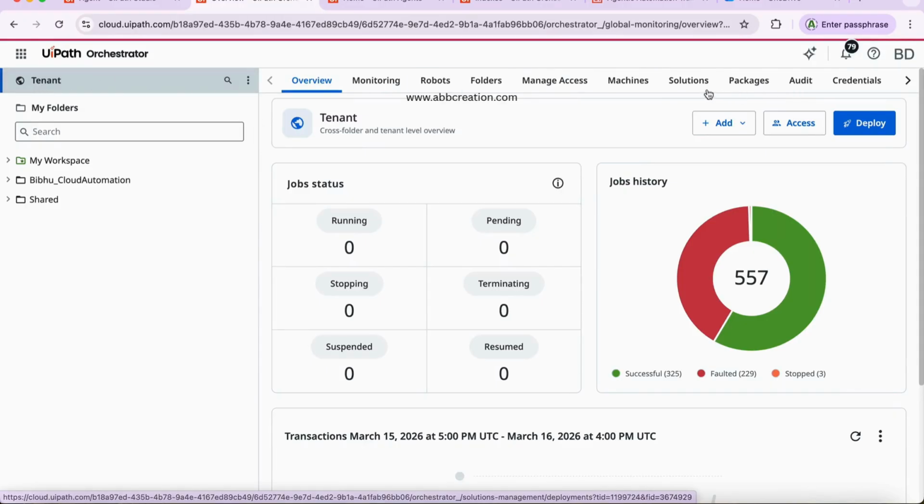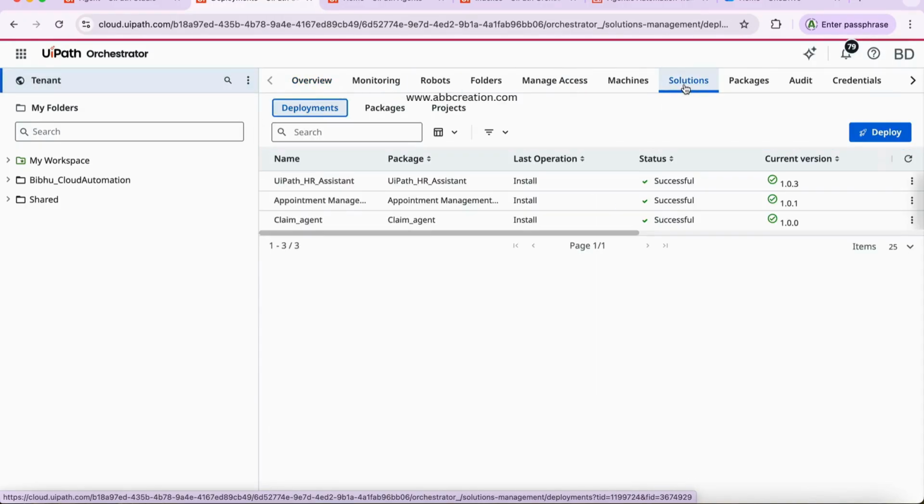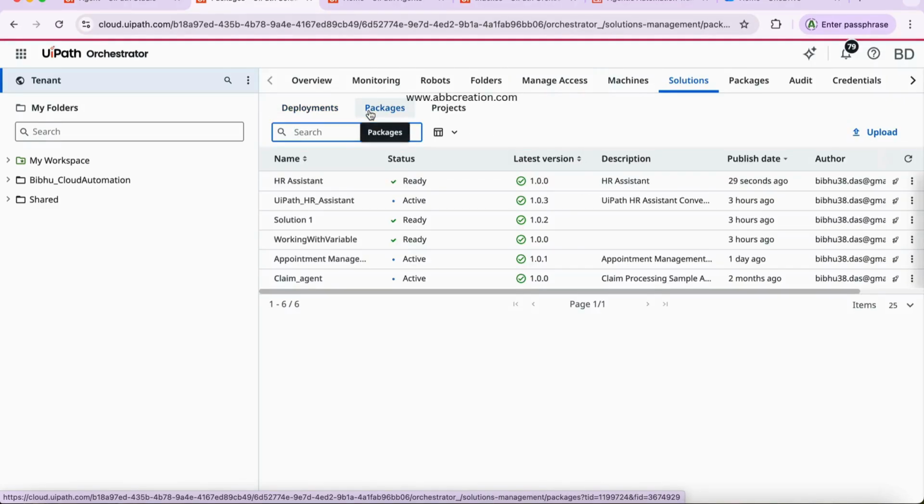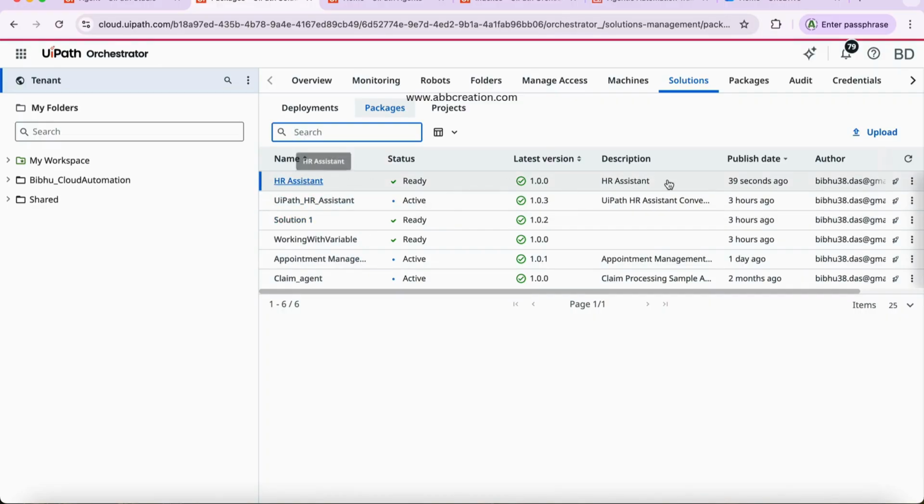Now I'll go to the solutions. Now I'll go to the package. If you see, my package just now came here, called HR assistant. HR assistant was published 29 seconds ago. Now the next step is, once the package is published, you have to deploy that package.